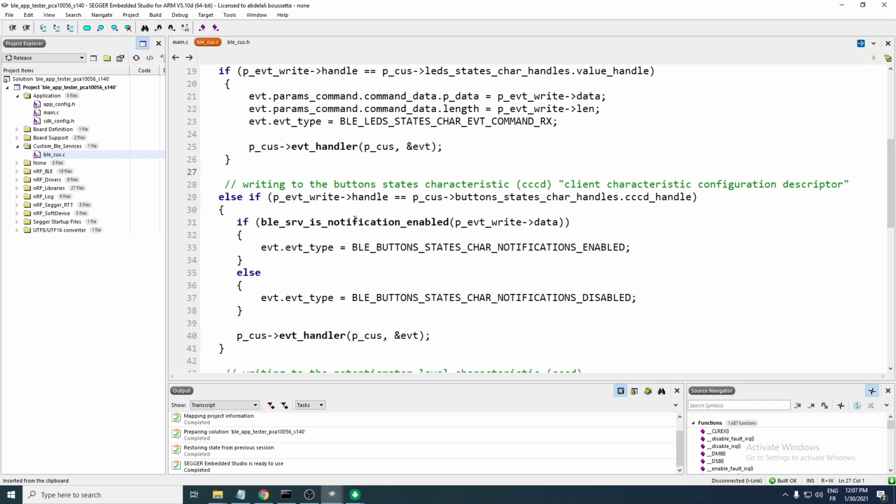The only property that it has that it might be written to is the CCCD, which is the client characteristic configuration descriptor. This is for enabling or disabling the notifications. Good. So if the client has written to this characteristic, we need to check if what it wrote is for enabling the notifications or for disabling them. For that, we use this function here and we insert the data written here.